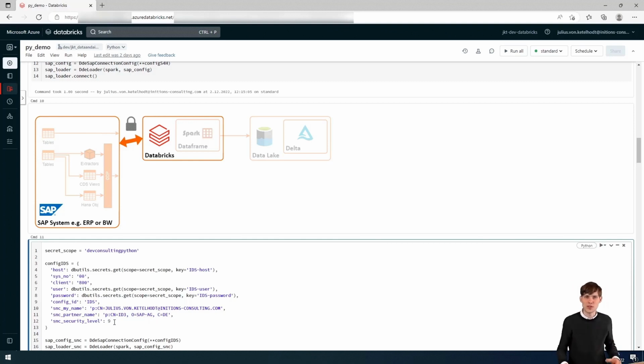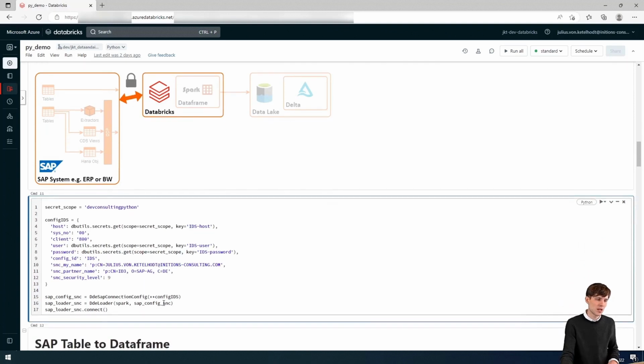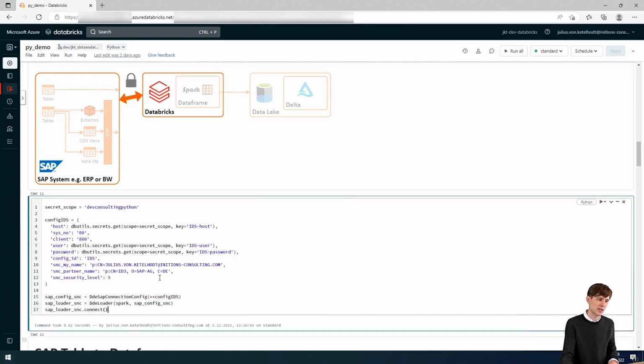Do you want to encrypt only the username and password? Do you want to ensure integrity? Or do you want to encrypt the entire data that is running across for your integration workloads? And then you pretty much do the same thing. You give the connection details, and then you call a connect, and then you've connected using SNC, and everything is secure.